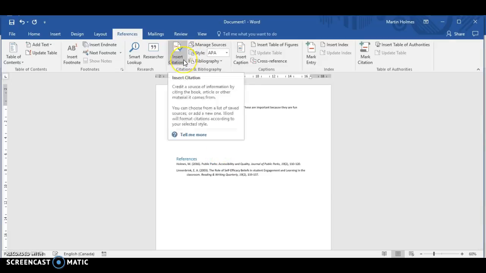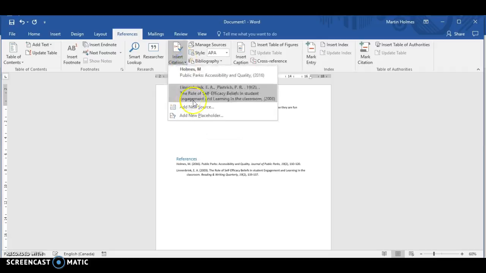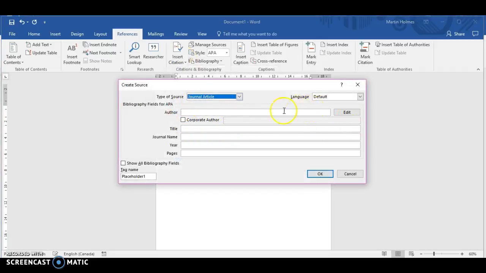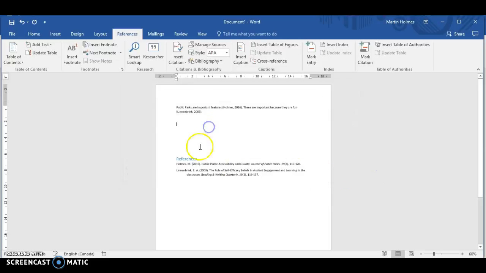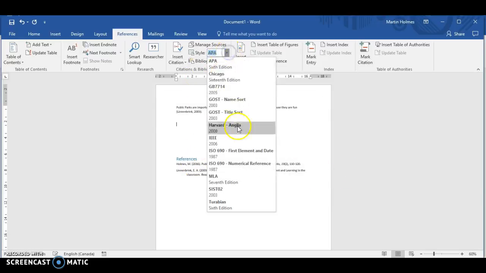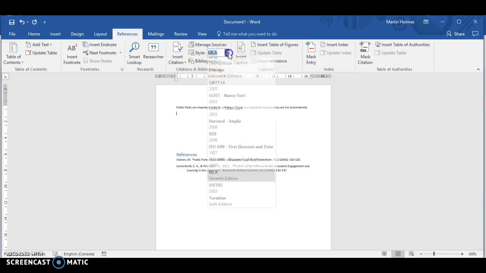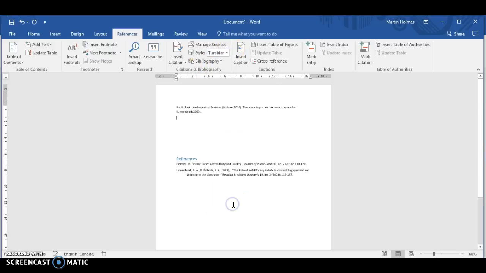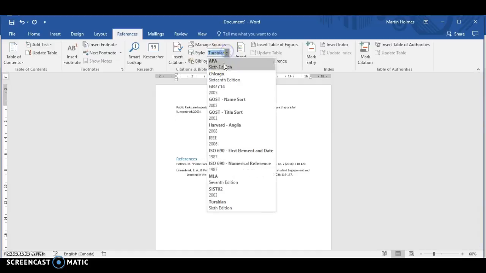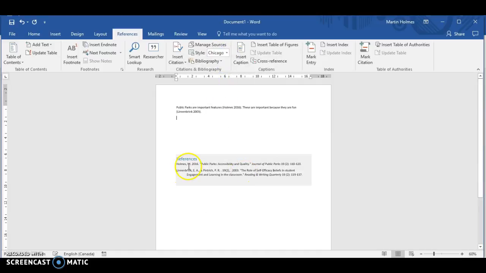The only issue is if you do have a number of sources, you will have to go add new sources and insert them all. Pretty cool little technique. And if I do want to change to MLA, you'll see that it's changed my citation here, so there's no longer a year. It's just got the author's last name, and it's changed the style of these, so I can easily flip between a number of different styles, and it'll update them for me.